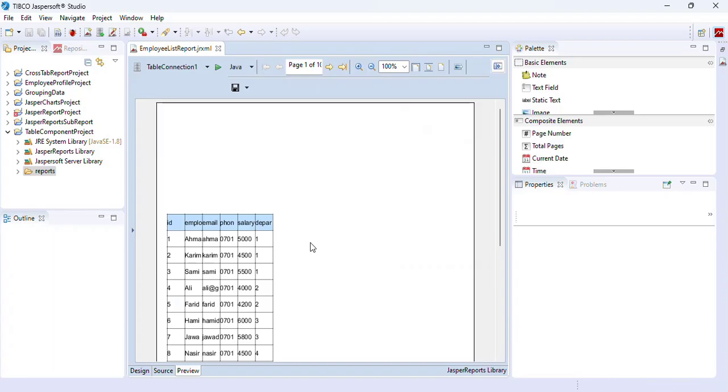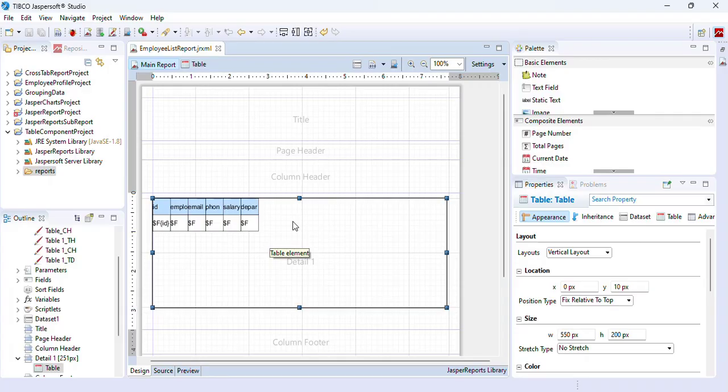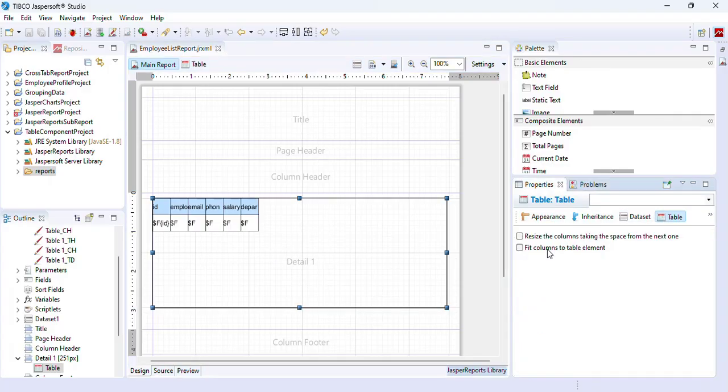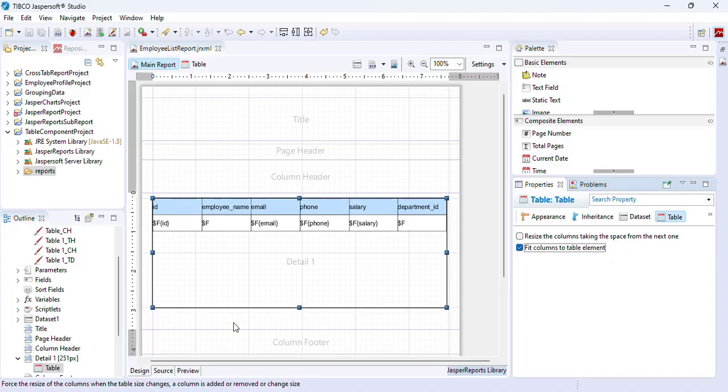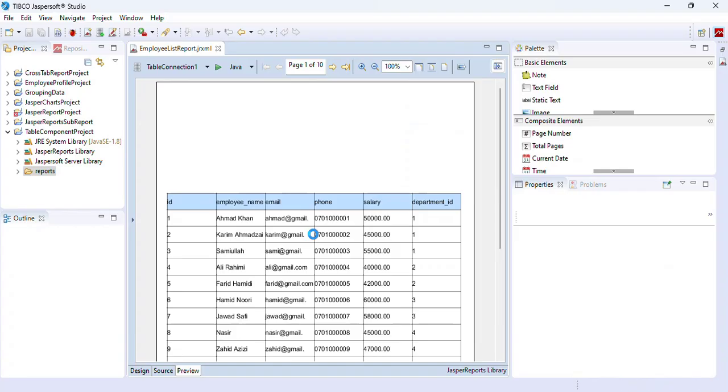As you can see, now we have the table report, but the report is not completed. What we want to do is select this report, and here we have Table. We have the Fit Columns to Table Element option. Select this one. Let's save the changes, then we want to preview the report. As you can see, now we have a nice report here. You can add several styles as well, there is no problem.